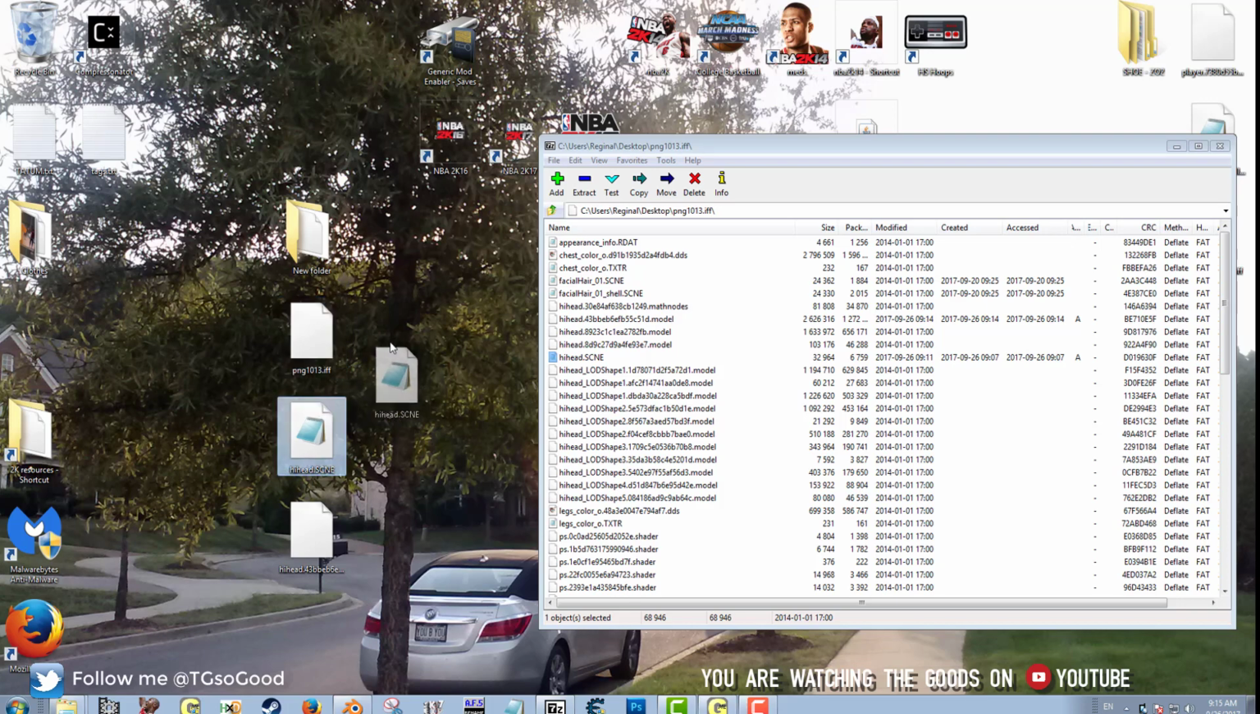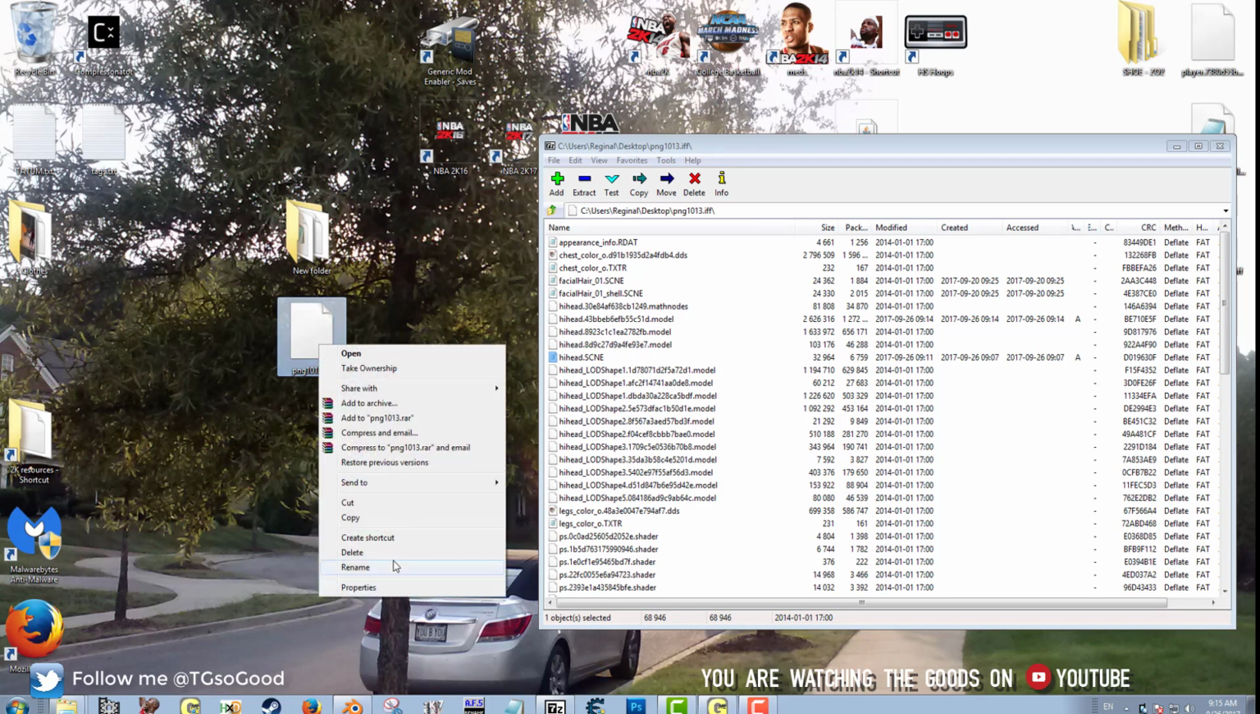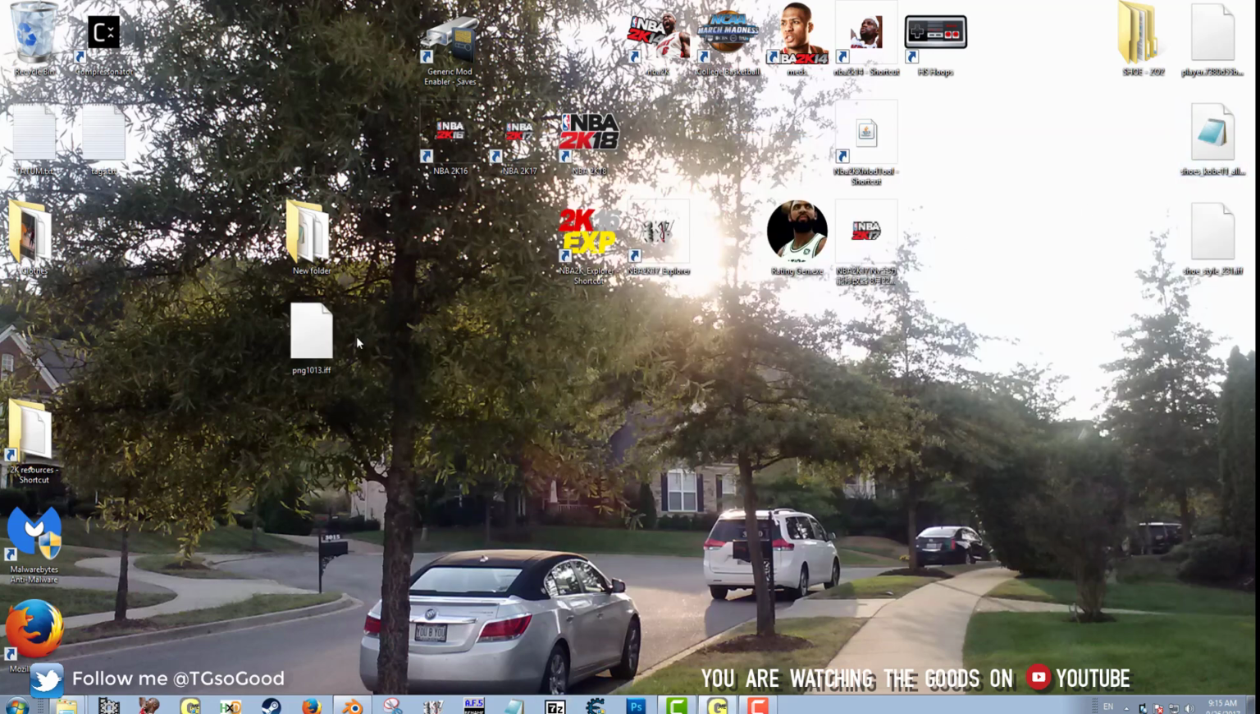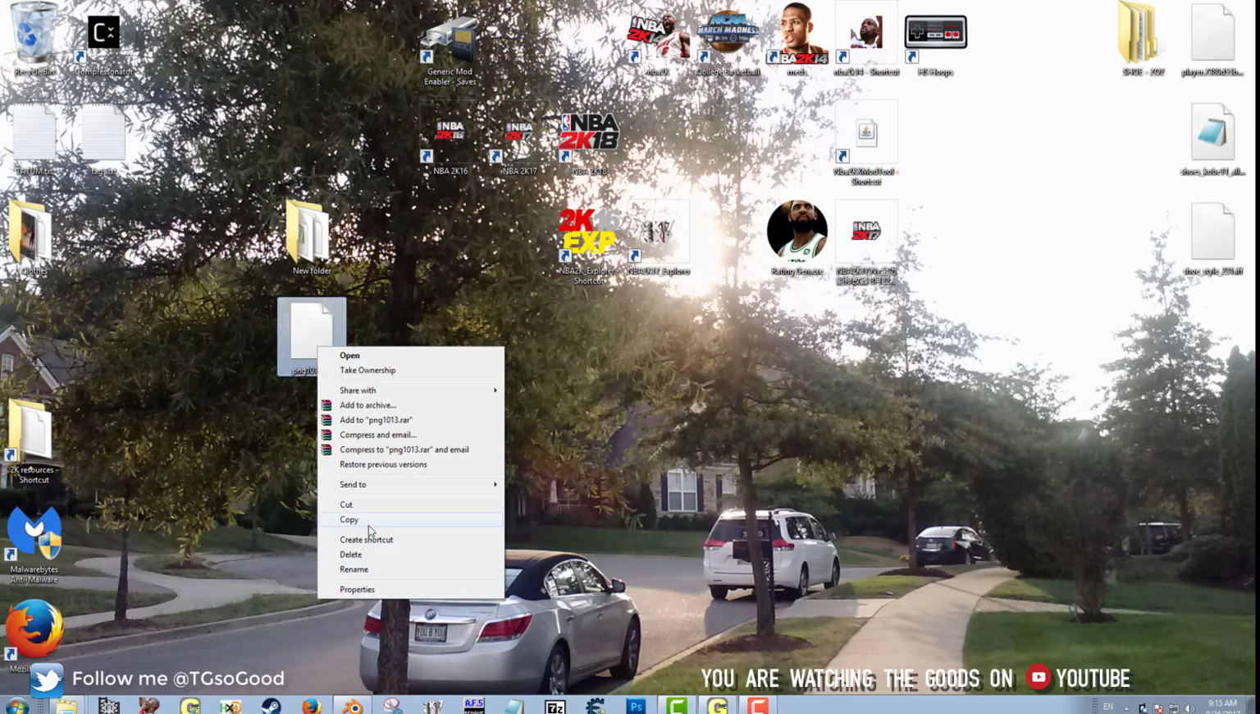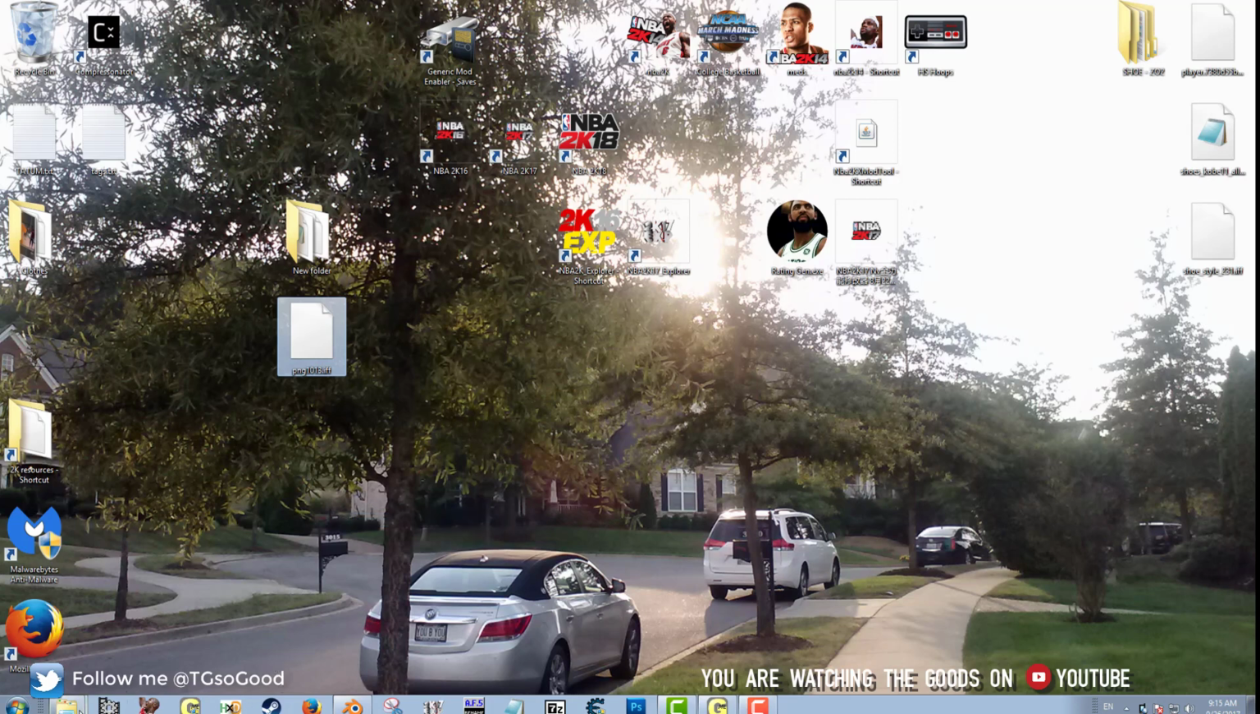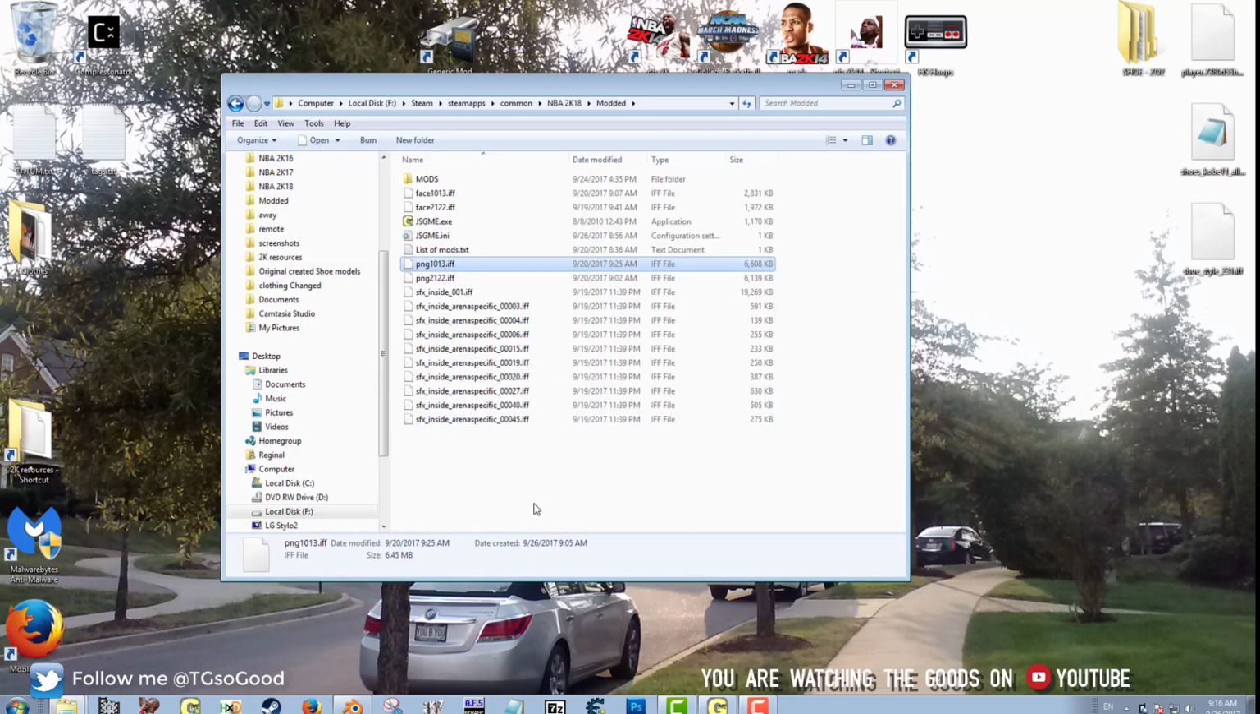I dragged the high head scene file over to the new folder just because, this is just for my own preference, I wanted to keep it together with the new model. I got rid of the old model, put it in the recycling bin. So now I'm going to close 7-Zip. This PNG 1013 file is now edited, and I put all the sub files into it using 7-Zip. So now I'm going to copy this to my modded folder.